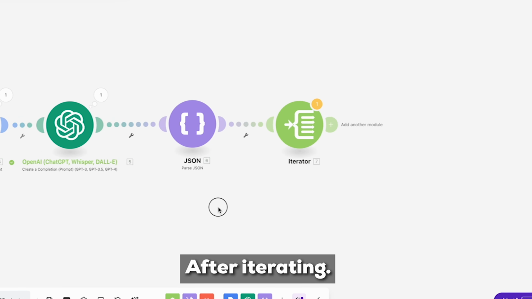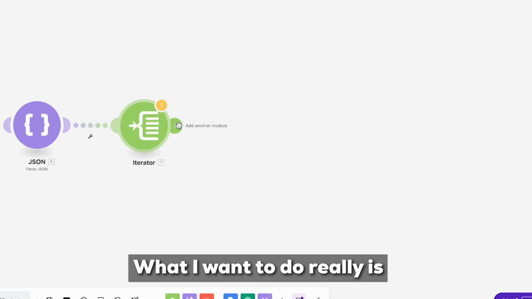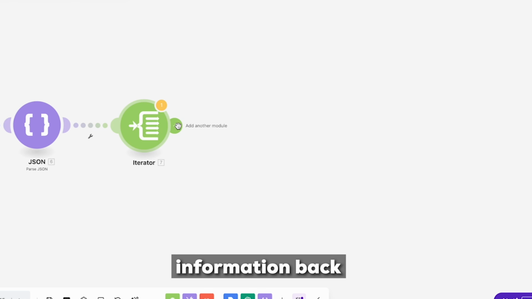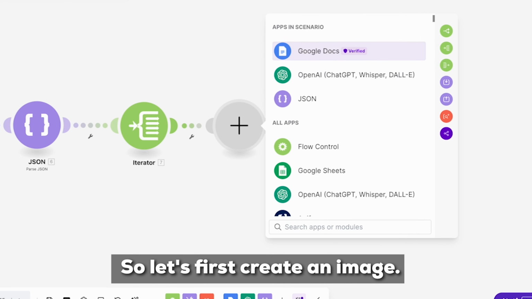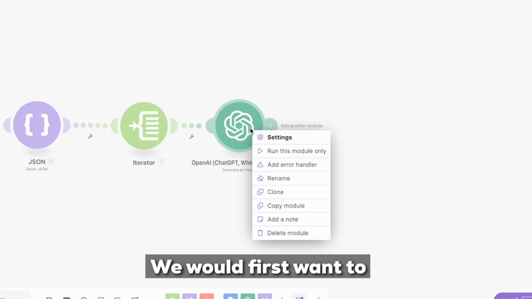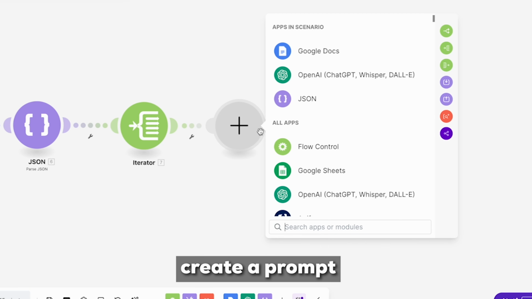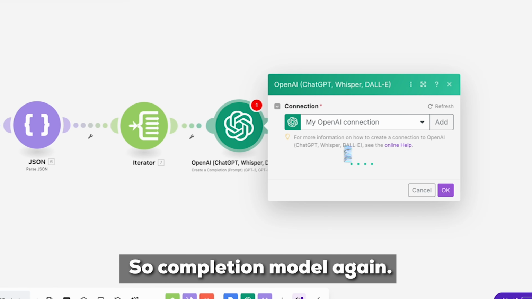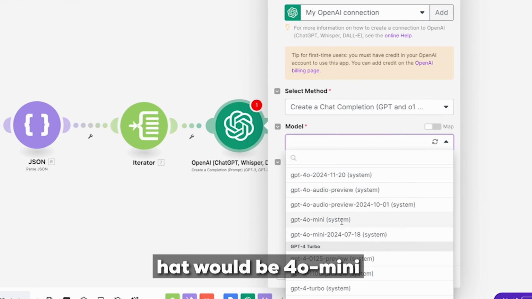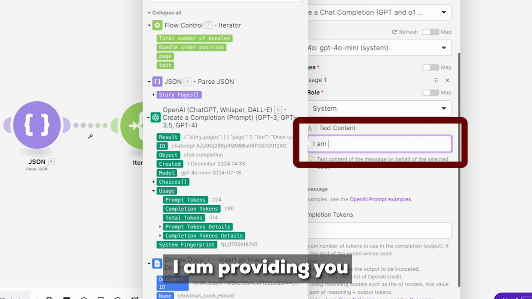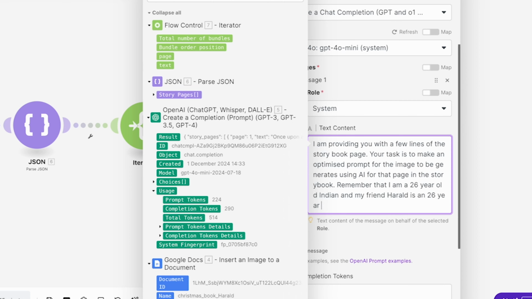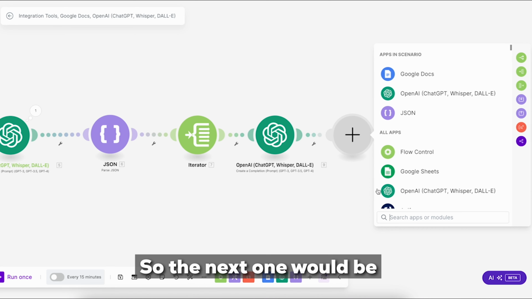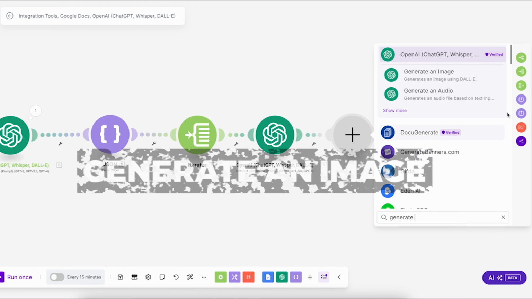Cool. After iterating, what I really want to do is put all this information back into our Google Doc with an image. So let's first create an image. Not really. We would first want to create a prompt for that image. So completion model again, that would be 4o mini system prompt. I am providing you with a few lines of... A few moments later. So the next one would be generate an image.